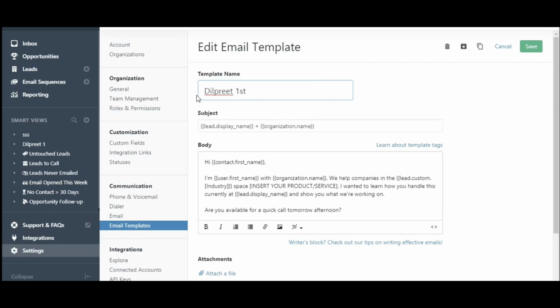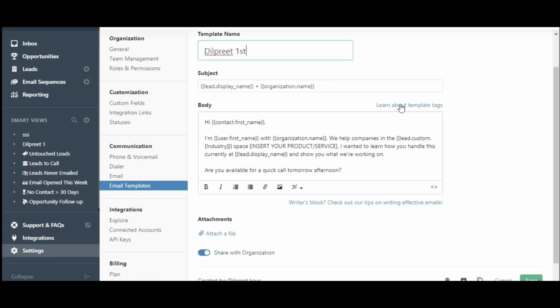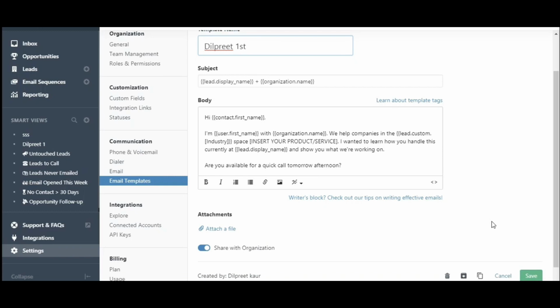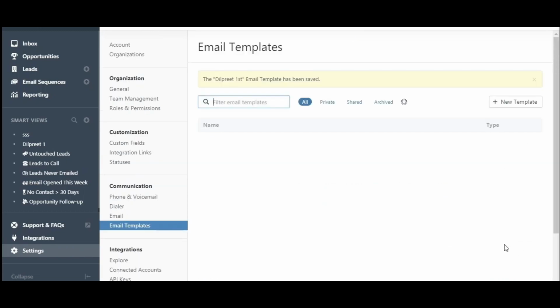This is my template name, Dilpreet First. This is the subject of my email and this is the body, and from there you can attach a file to make your email more attractive. Either you can add videos, photos, templates, etc. So from there I can save my email template, and this is my follow-up email for the email sequencing.